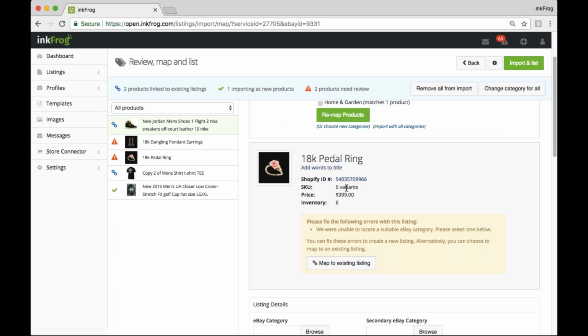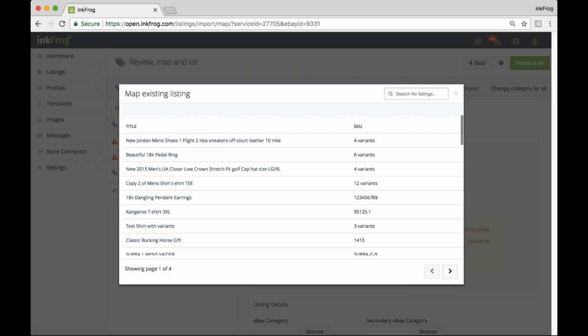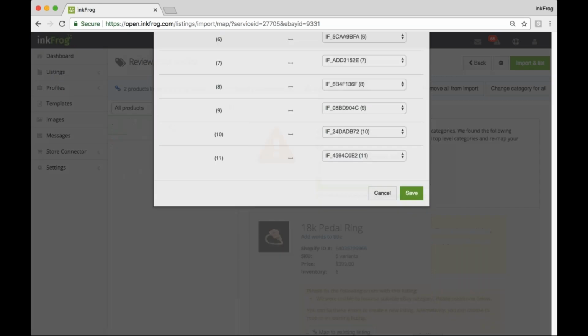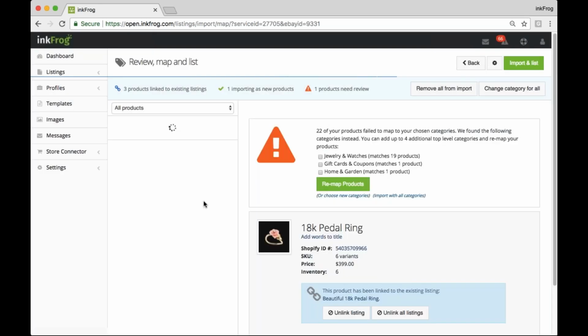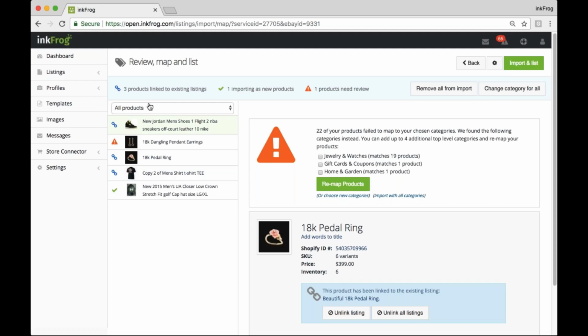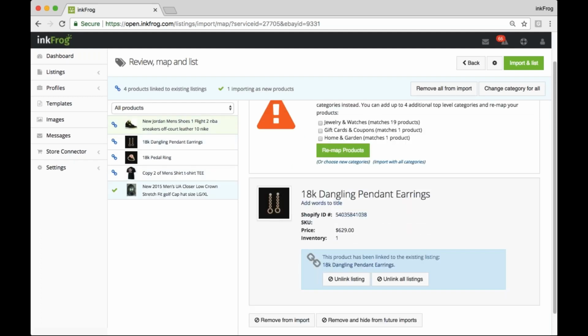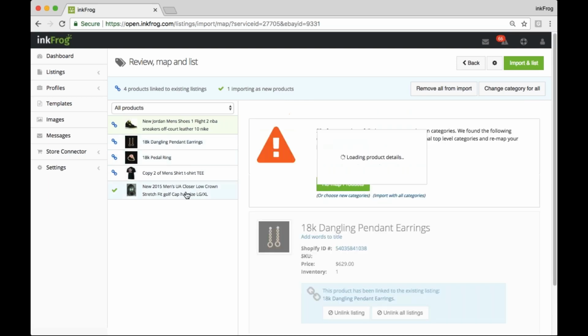So this one's showing that there's 6 variations to the actual Shopify product. And then we'll locate this actual item here. Make sure all your variations are there. And that's a good checklist too, just to be sure that you've got all your variations correct. And then we'll do save, and we'll notice that this one is now going to show up as one of your linked products as well. We'll go back to the pendant earring single SKU product, so we were able to map it just as a single SKU product.